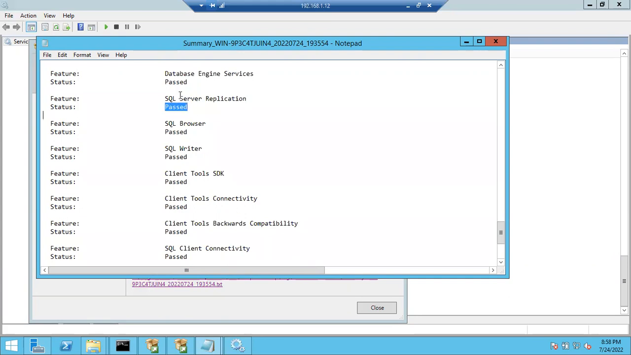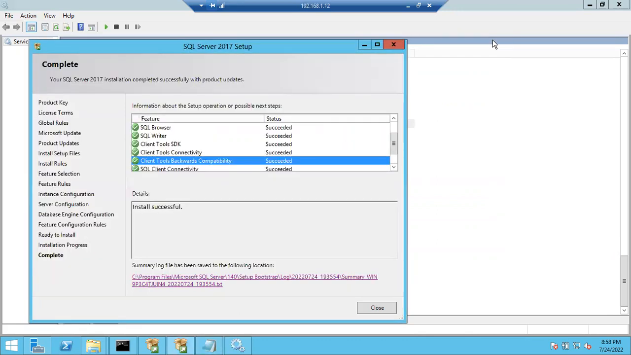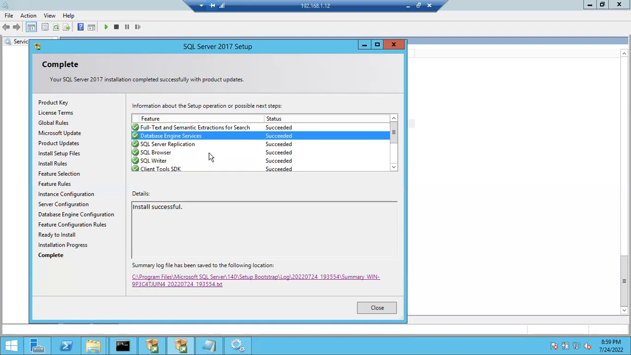You can see the errors in this file, and based on the errors you can find out the reason on Google, or if you have an idea you can fix it and start installing those particular components. Again, no need to install the whole SQL Server, guys, unless the database engine services failed. If database engine services failed, you have to install the complete SQL Server again. If database engine services succeeded and other components failed, you have to install only the failed components next time, guys. Okay, you can see the output, install successful.